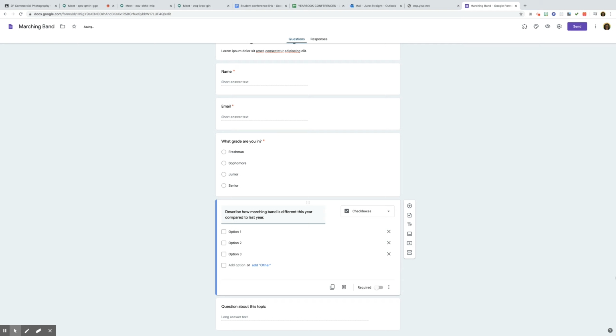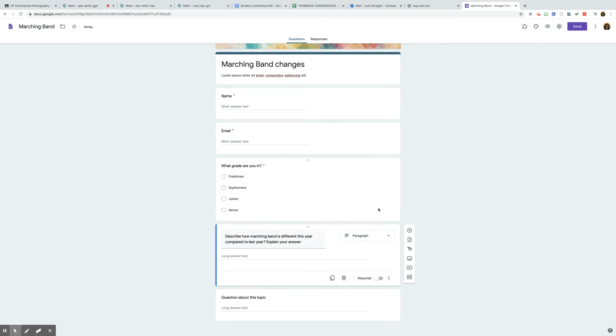Just in case they don't get that though, I'm going to put explain your answer. Over here where it says checkboxes, I don't want a checkbox answer because I want them to explain. I'm going to choose paragraph just in case they have a lot to say. They probably won't, but wishful thinking.